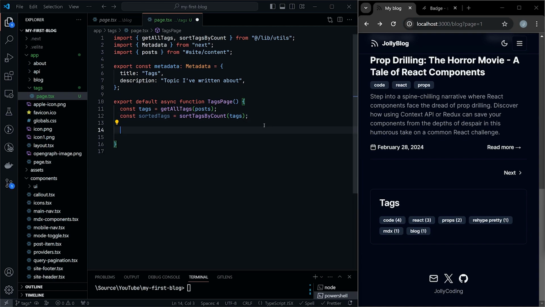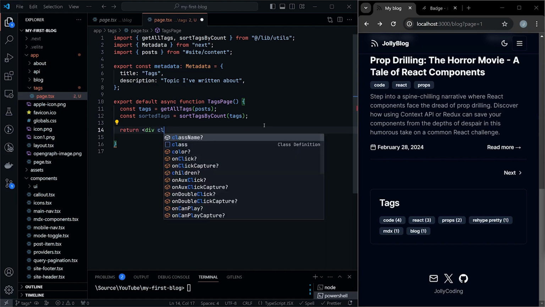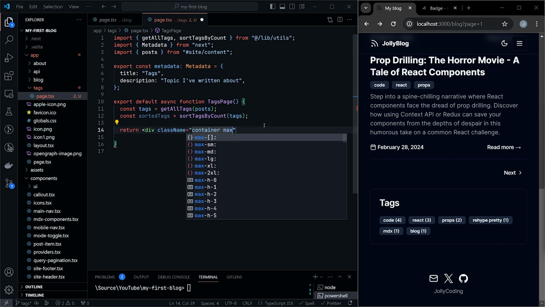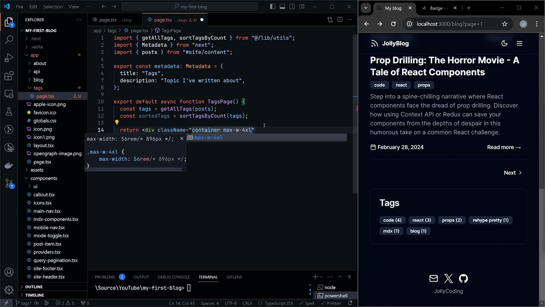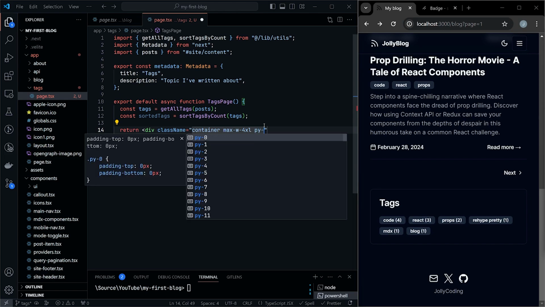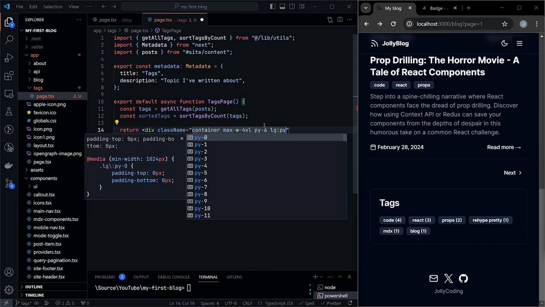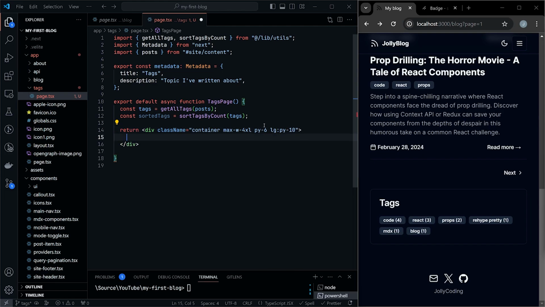To do that, I'm going to return a div. This div here is going to have a class name of container. It's going to be similar to our other pages. It's going to have a max width of 4XL, padding Y of 6, and then if it's large, we'll add a padding Y of 10, like so.